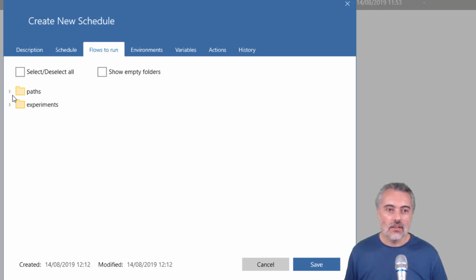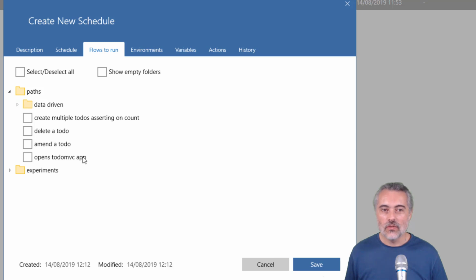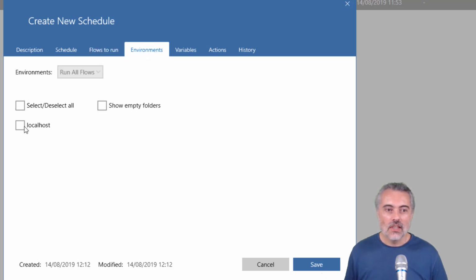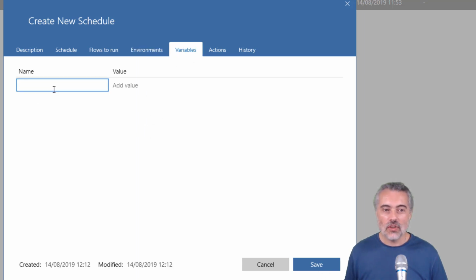Now here you can see in the flows to run, this is where all the flows we've got. So having it in a hierarchy makes it easy for me to choose which ones. I'm going to choose the amend a to-do. And then environments, currently I've got this set up for localhost, which is going to run on my current machine. And I can then create the variable app URL.